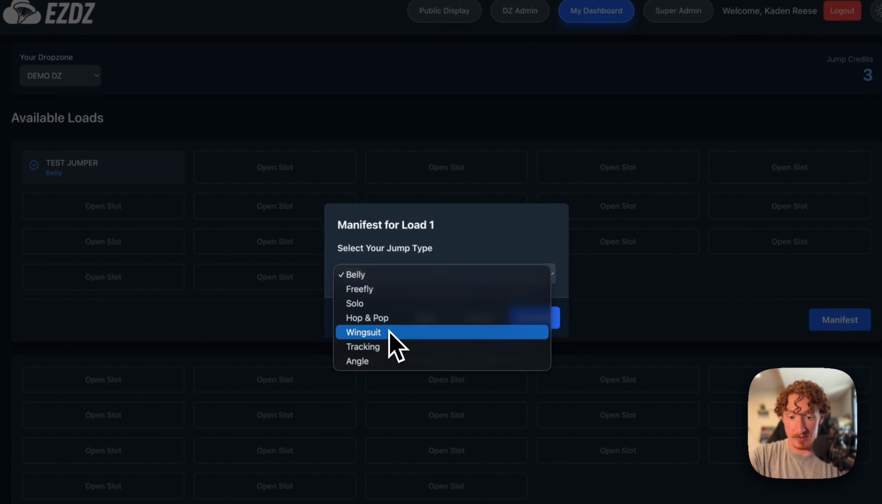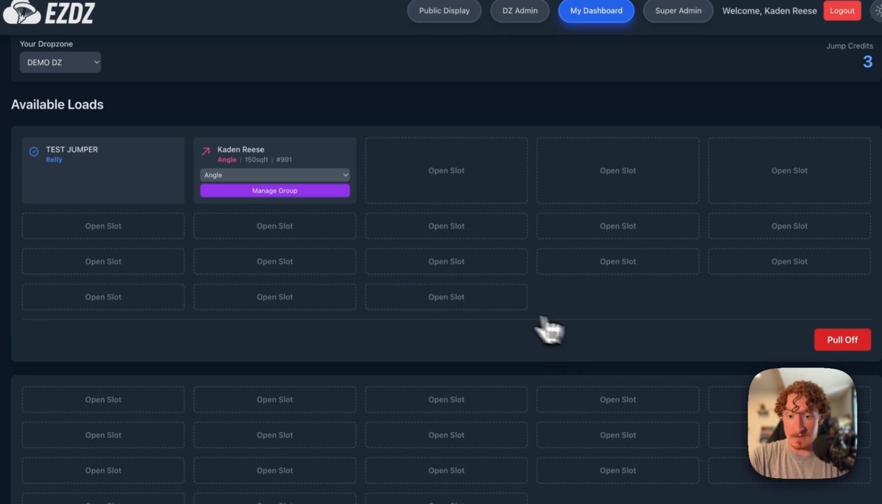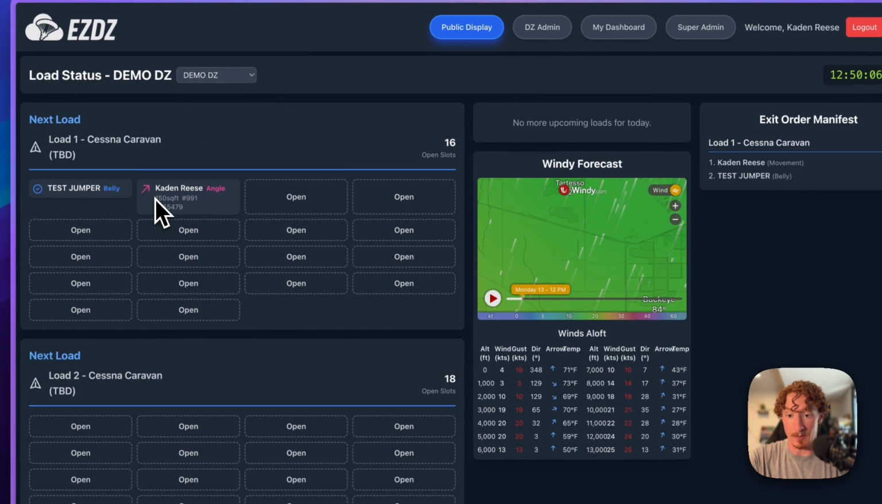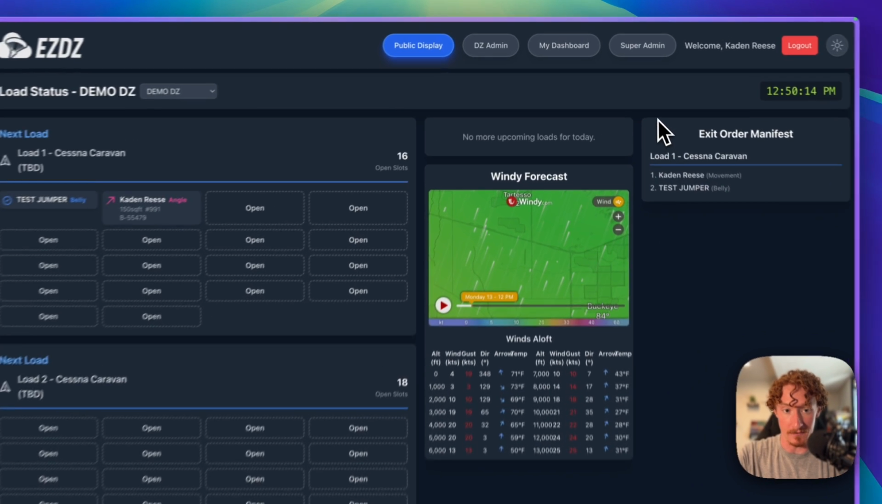I'm going to select my jump type. Say I'm doing an angle jump, and we can go ahead and confirm. So once that is set up, we can manage our jump type. And of course, in the public display, it will display the fun jumpers' information that they've filled in, as well as their jump type, and it will show in the correct exit order over here in the manifest.